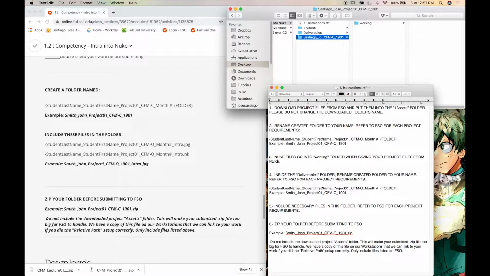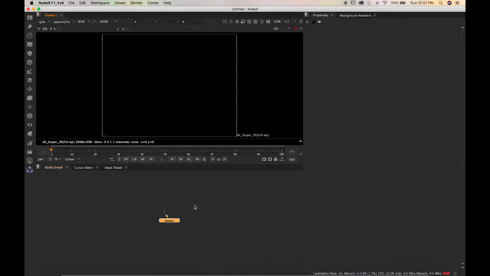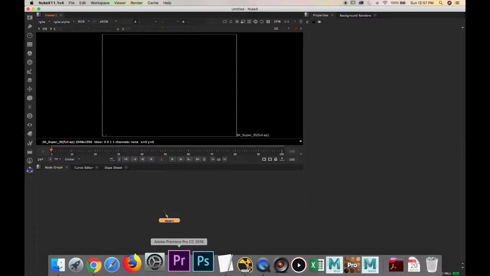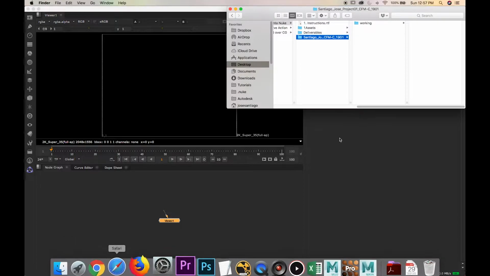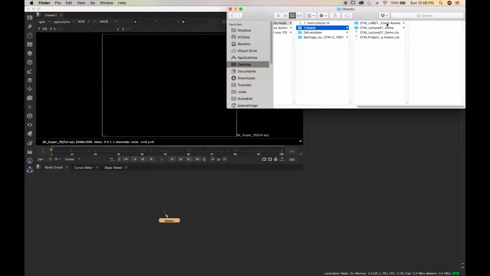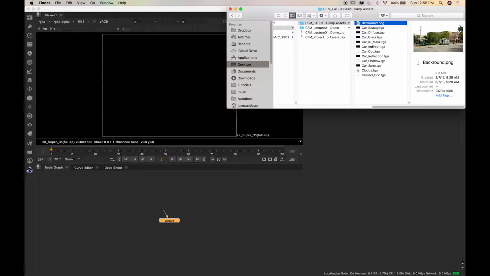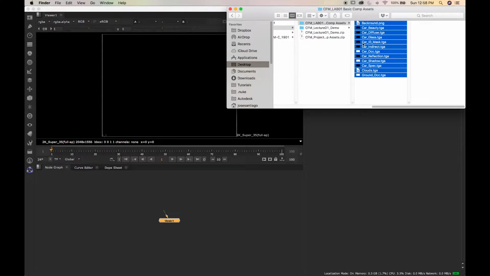So now let's go to step number 3. Our Nuke files go into our working folder when we're saving our projects from Nuke. So let us do that now. Let's open up Nuke, and within here, let us save a file. But first, let's drop in some assets in here. So let's go to Finder, go into Assets. Let's do our first one here. Select all our assets, and we can drag and drop right into Nuke.